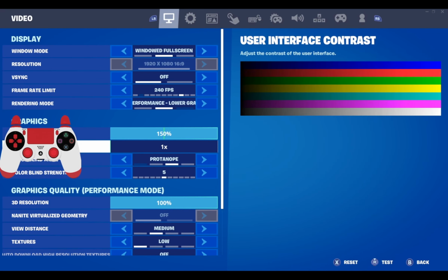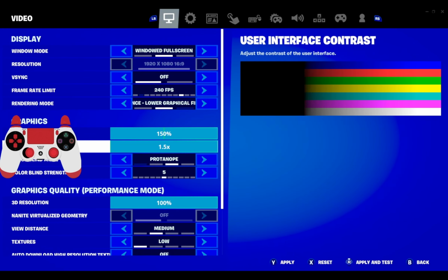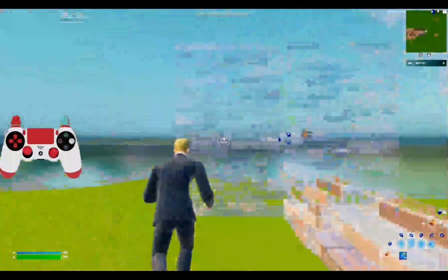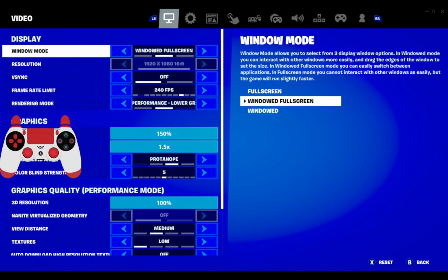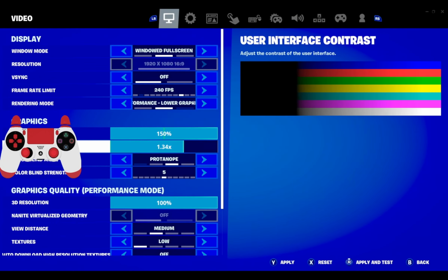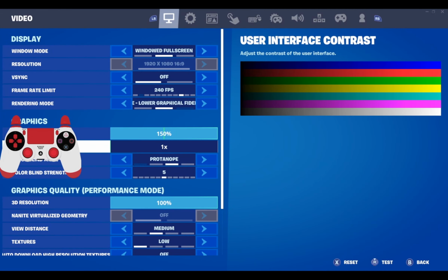User interface contrast, basically what that does is it only changes the contrast of your menu kind of thing. Because see, it doesn't affect your game at all. Right? See, it only affects your screen, and I don't really like that. I hate the way it looks, so I just keep it on 1.0 or 1x, sorry.